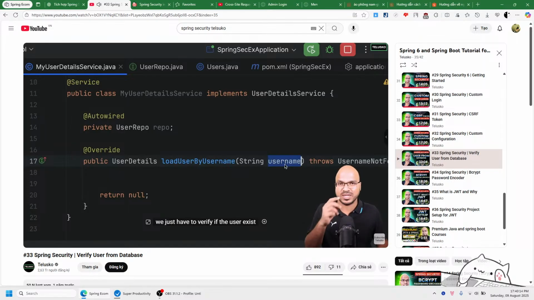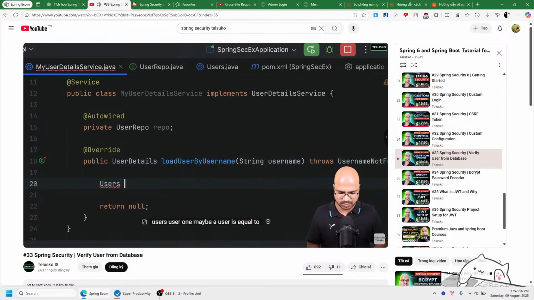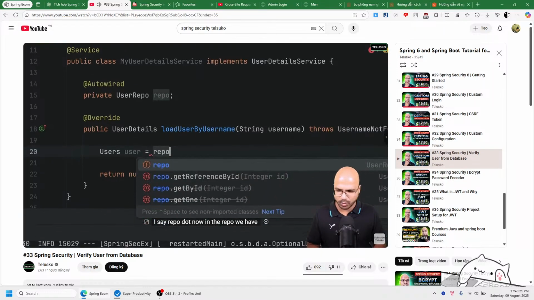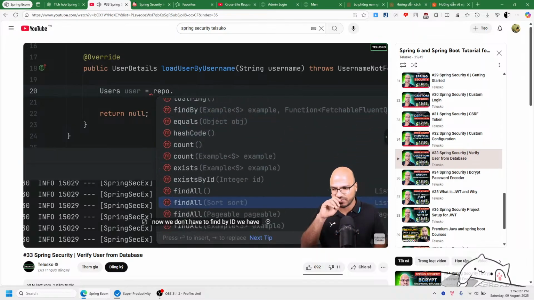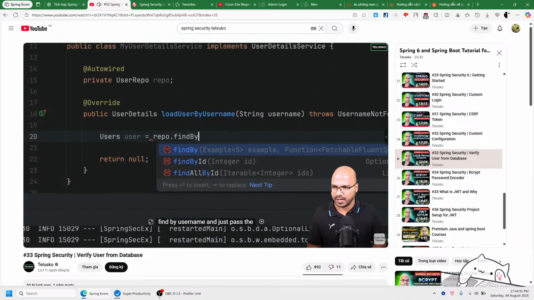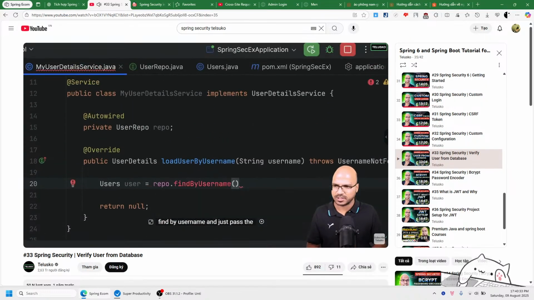We just have to verify if the user exists in the database. So I can say users user1, or maybe a user is equal to repo dot. Now in the repo, we have a lot of methods, right? We got find by ID and all those, but now we don't have to find by ID. We have to find by the username. So I have to say find by username and just pass the username, right?